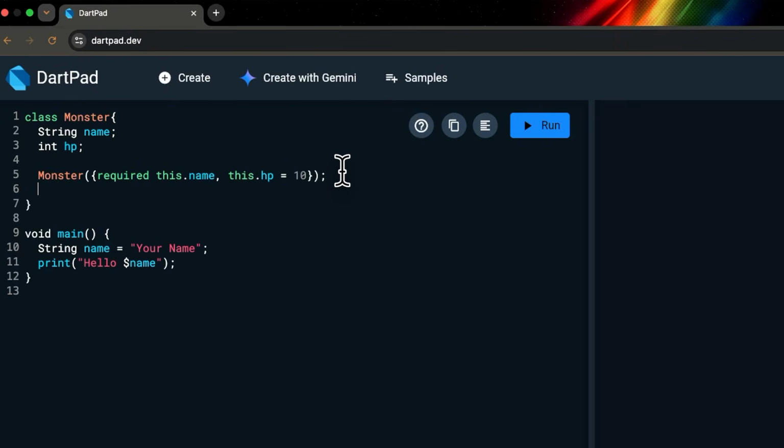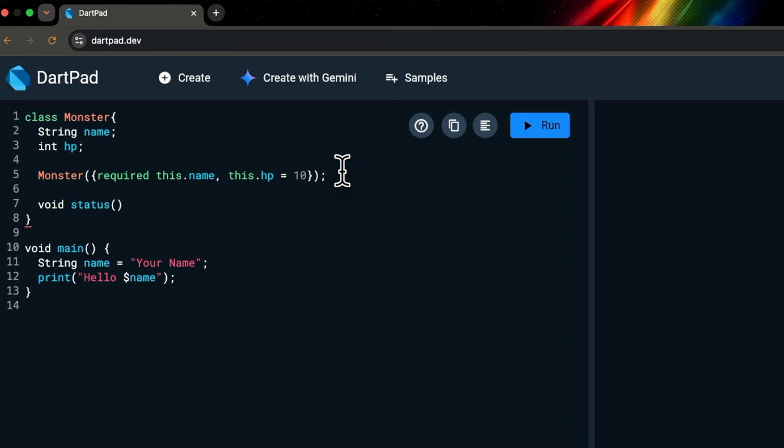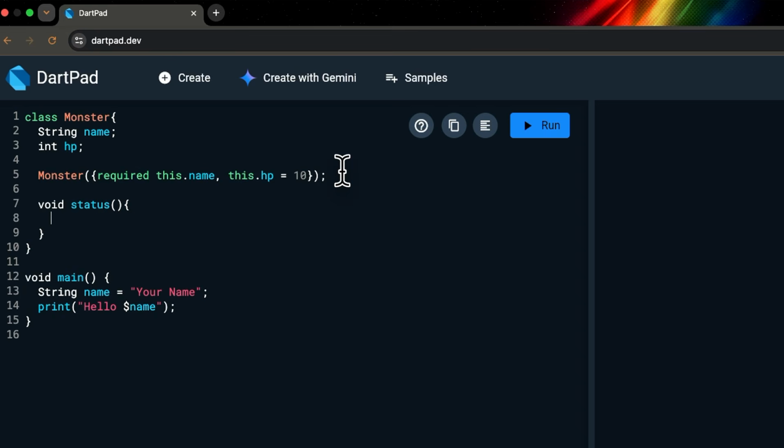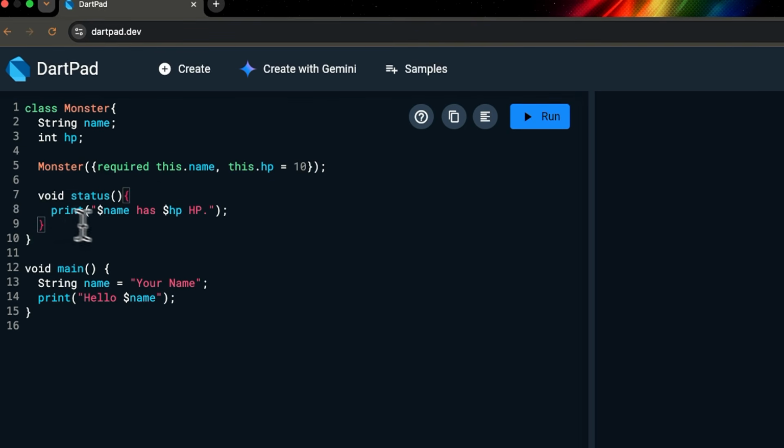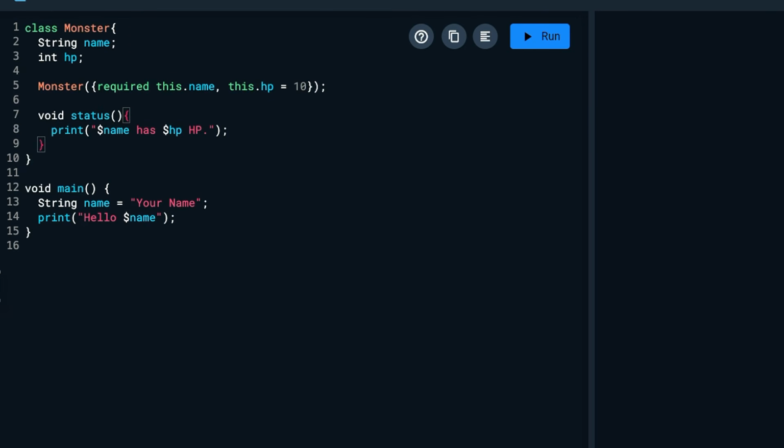Next, what I'll do is below the constructor, I'll add a method here called status. The status won't do much. It will just print to the debug terminal, which you can also do when we're creating our apps later on. We'll say print, and we'll print out the name and print out their HP. All right. Now at this point, our class should be good to go.